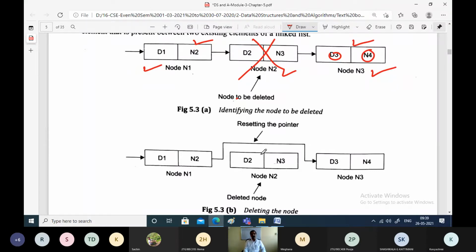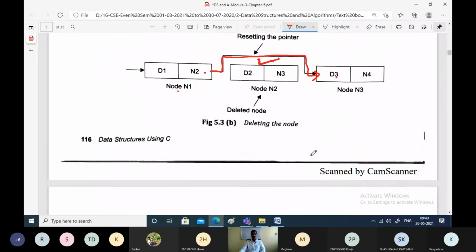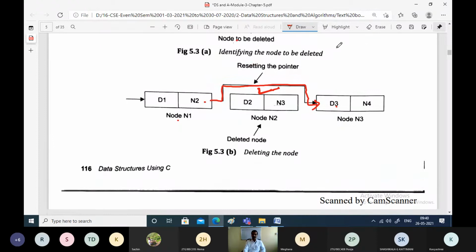For the node which we are deleting, its previous node should point to its next node. That means the pointer of the previous node should point to the next node of the node which we are deleting. The procedure is very simple: n1's next pointer should point to node n3. So where is this particular information available? Look at the logic of how we can perform this. You can remember it like this.